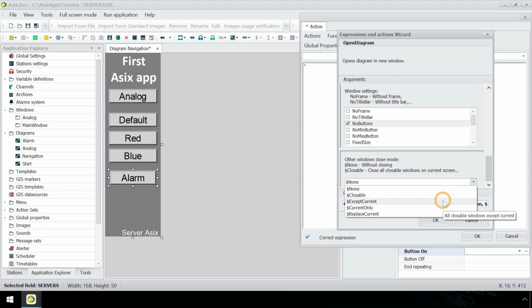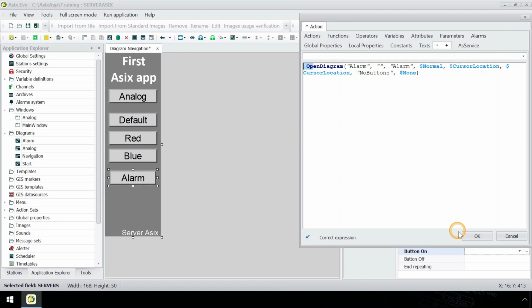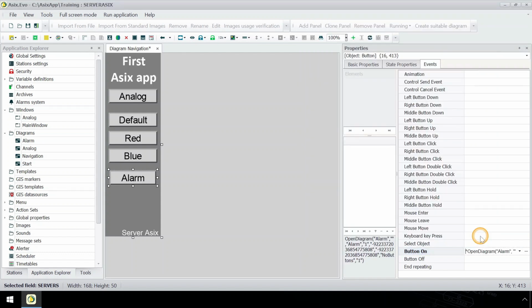All windows except the current window can be closed. Only the current window can be closed. Or the current window can be replaced by the new one. The default is None. To confirm the choices, click the OK buttons. Run the application to check the result.